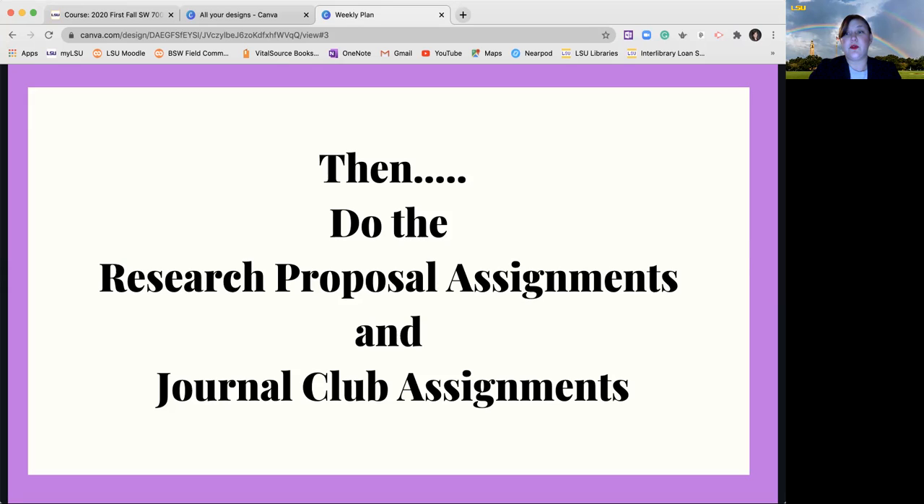So, for example, for week one, the activities included learning more about making APA references. And so, if you had just jumped in and started doing the annotated bibliography, then that would probably be a lot more difficult for you than if you had already done the Ed Puzzle activity that taught you some of the basics.